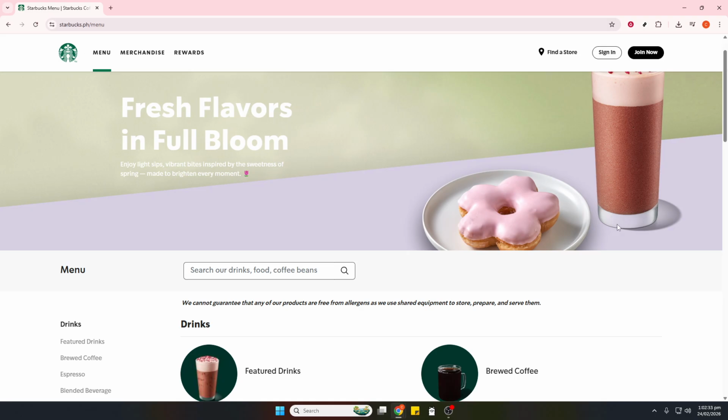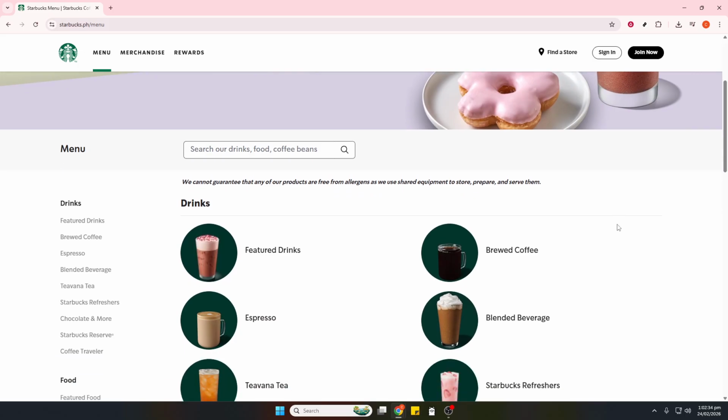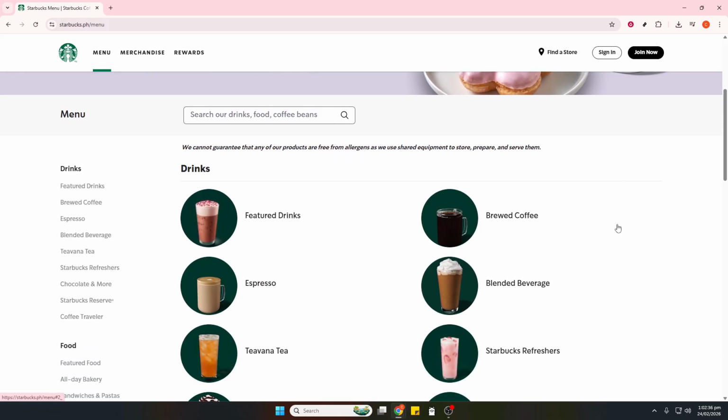First, download and open the Starbucks app on your phone. Once you're in, look for the Order tab. If the app asks to use your location, allowing it helps you find nearby stores faster, but you can also search manually. Next, select your location.